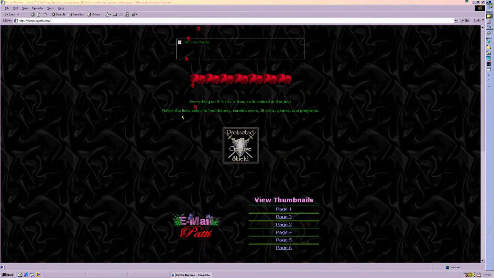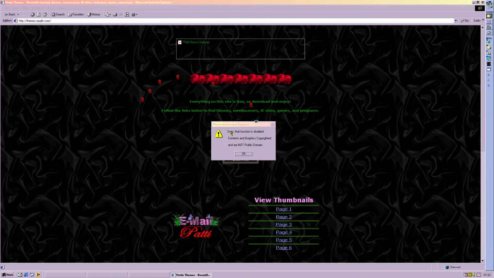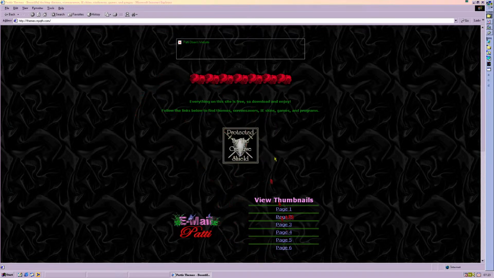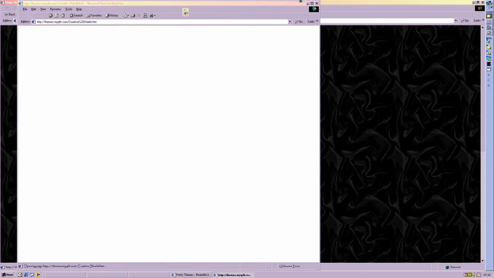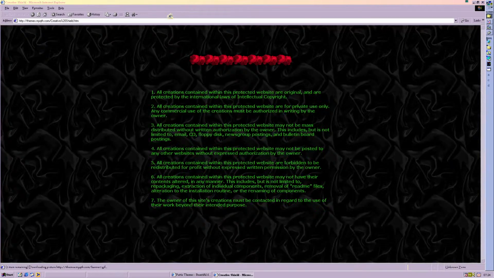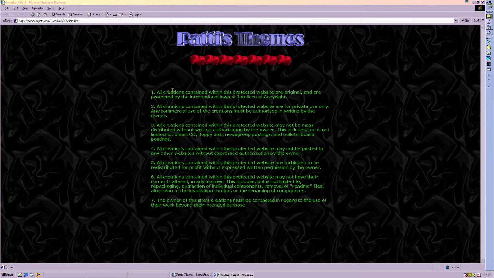And if you write, and let's see. Oh, sorry, that function is disabled. Contents and graphics are copyrighted and are not public domain. So what the hell is this now? So protected by the Creative Shield. So that's what exactly? Okay, a bit more legal messing around.